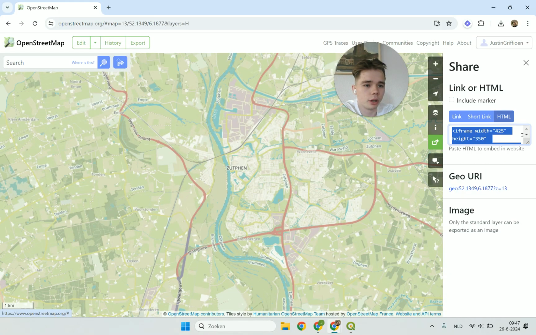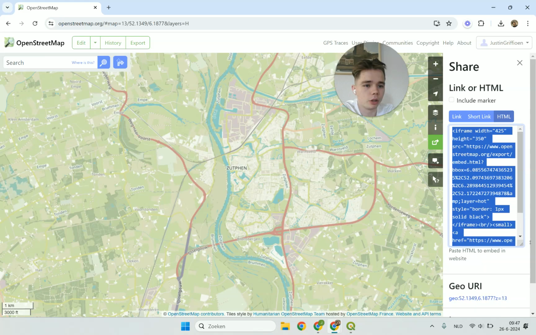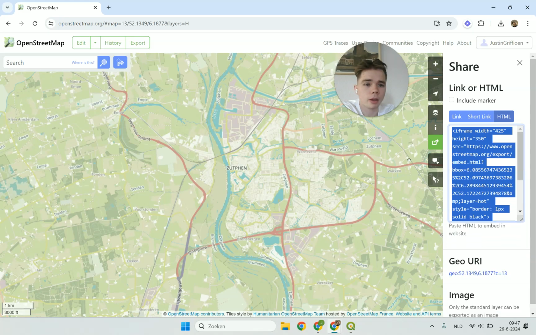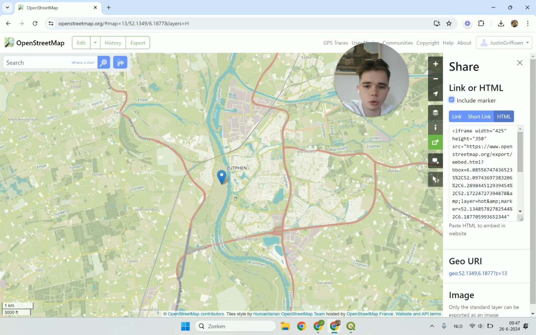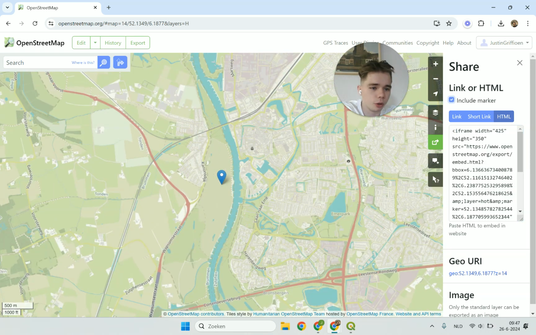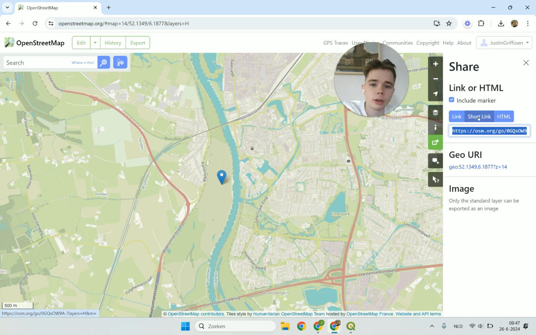You can also use HTML, so you can actually embed it into your website, for example. If you want to just show one location, you can just include a marker and say, okay, this is our office building. Include this onto your website. Great to know. And you can create a short link, which is pretty much the same thing as this link, but it doesn't include the actual coordinate and everything. So this is just a shorter link.